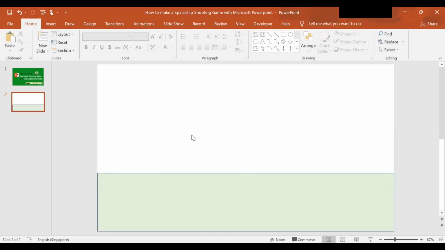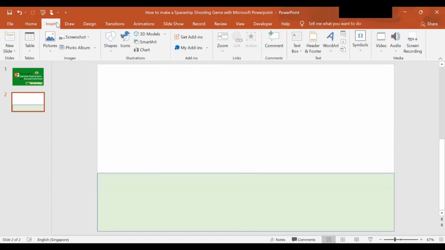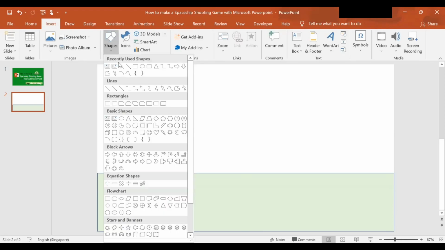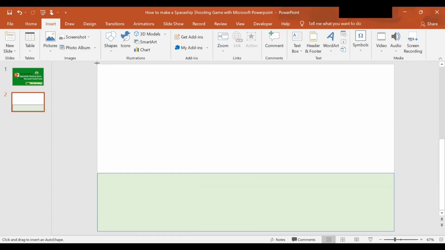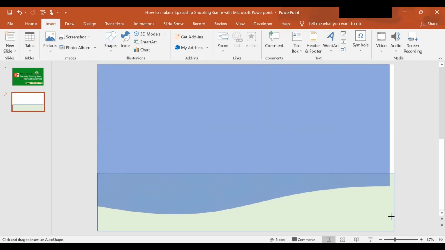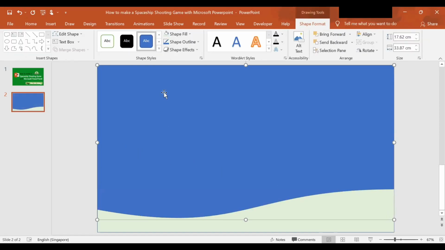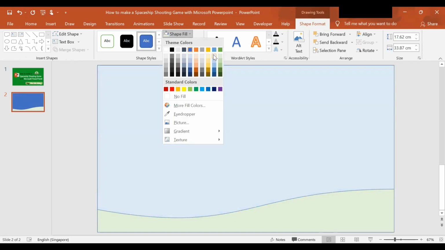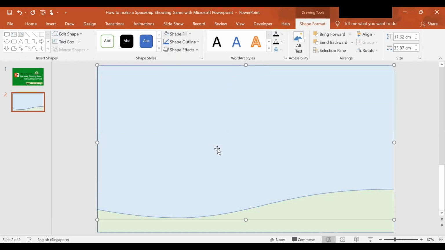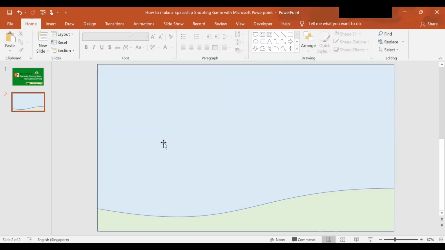Now, let's make the sky. Again, we go to Insert, Shapes, and I want this shape under flowchart, this flowchart document shape. Left click here and drag across to here and release your mouse click. And I want this to be light blue. So we have the grass, we have the blue sky.